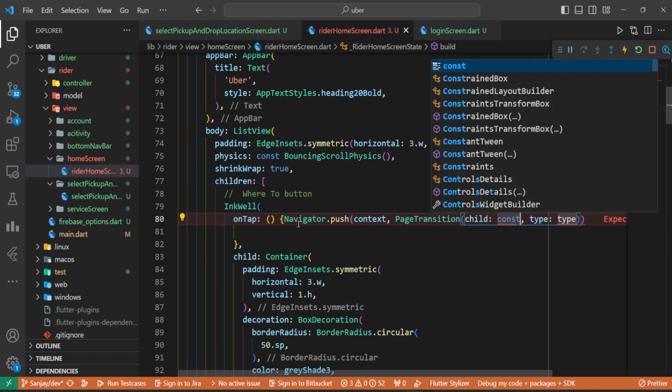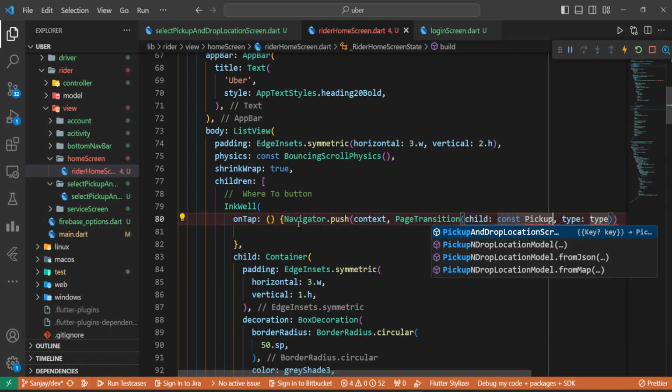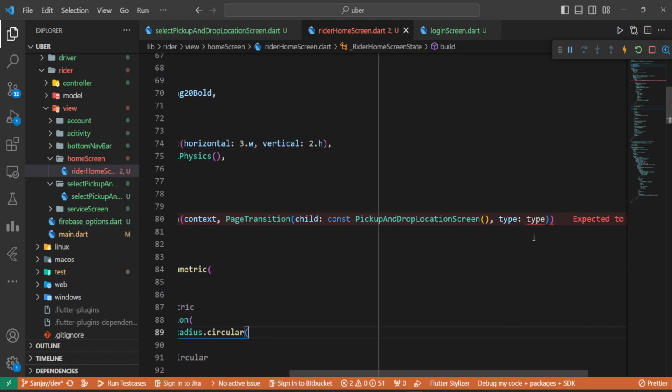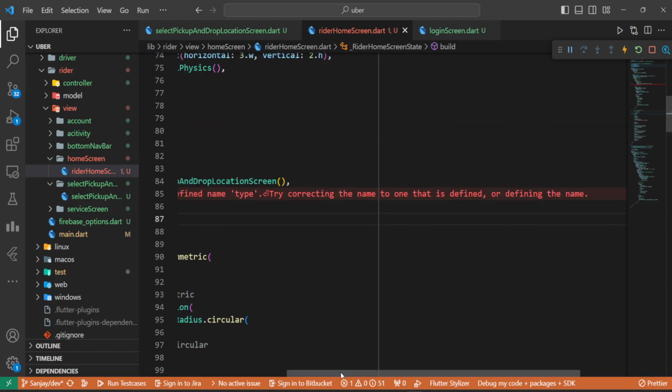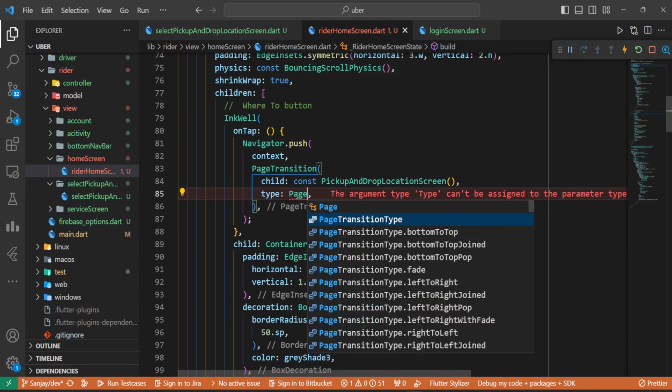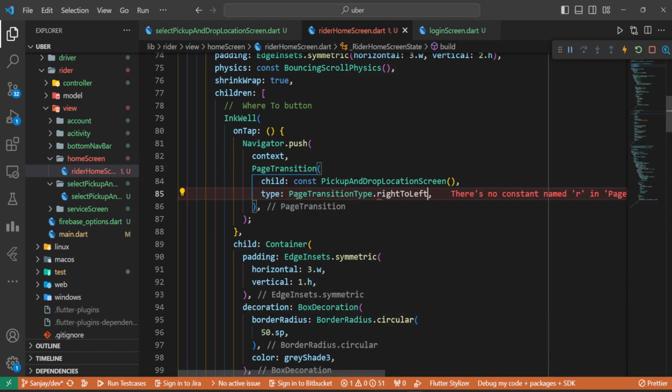Style, it's going to be const PickUpAndDropLocationScreen, and the page transition type is going to be right to left. Let's add a comma, and here it's going to be PageTransitionType.rightToLeft. Now let's save it.